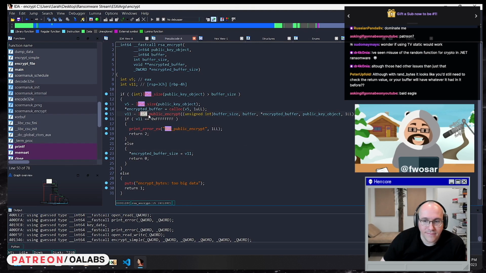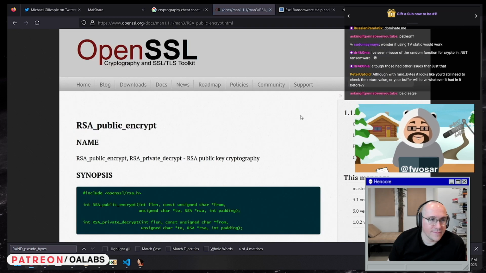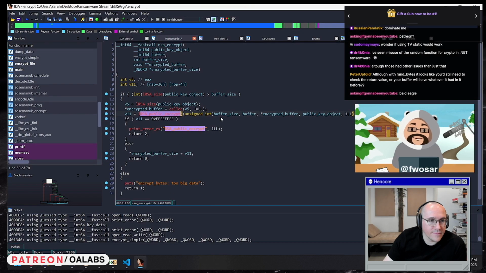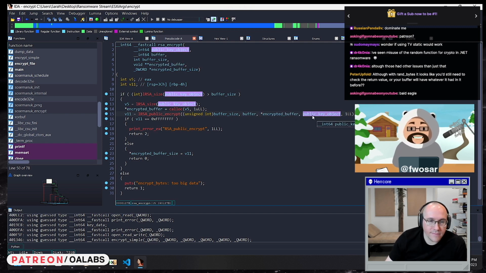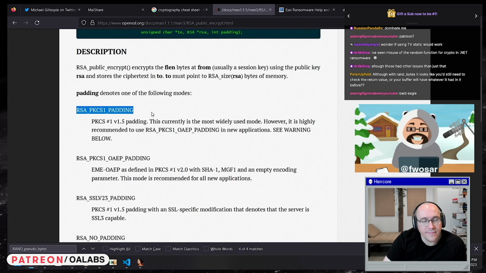And the other one is RSA public encrypt. Can we just plop it in there? Yeah, we can. So it's the from length, then where it's being encrypted to, the RSA object, and the padding. Yeah, the length, the buffer that we want to encrypt, where it's being encrypted to, our public key object, and this is the padding, I think. Was it the padding? Yeah, the padding.